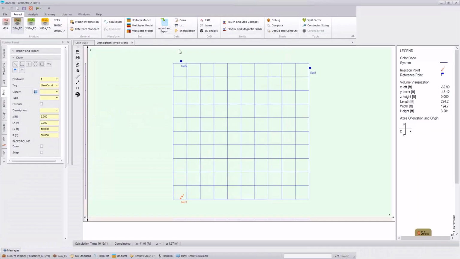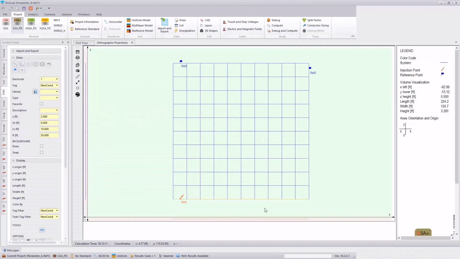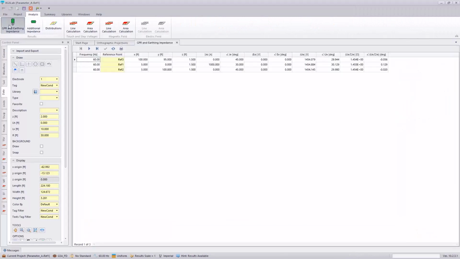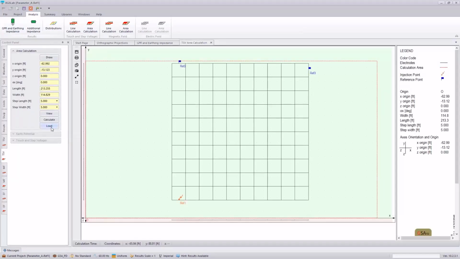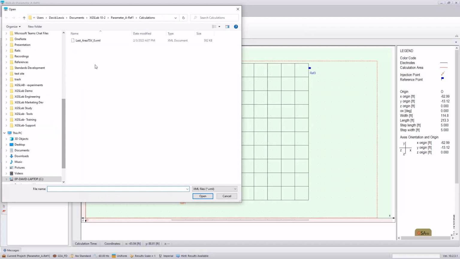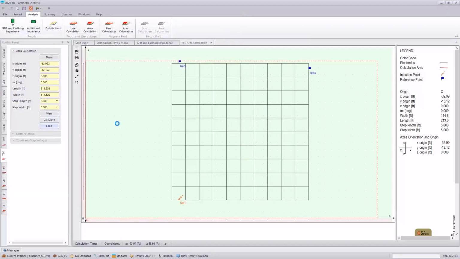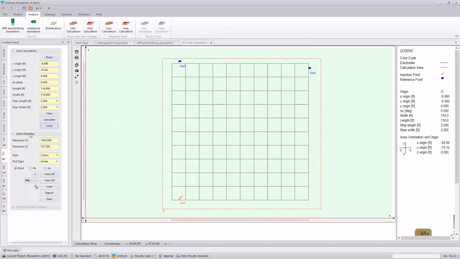Opening one of these project files, we can see our grid has now eliminated the conductor tag A, and if we go to our analysis tab, we can see our grounding system performance, and then go into the area calculations, where it's simple enough to just load the previously calculated area. This gives us the information we need for calculating our earth surface potentials, as well as calculating our touch and step voltages once we've entered our compliance criteria. We've demonstrated just a couple of the features that Parameter Editor allows, and we are excited to provide this time-saving automation for our users.